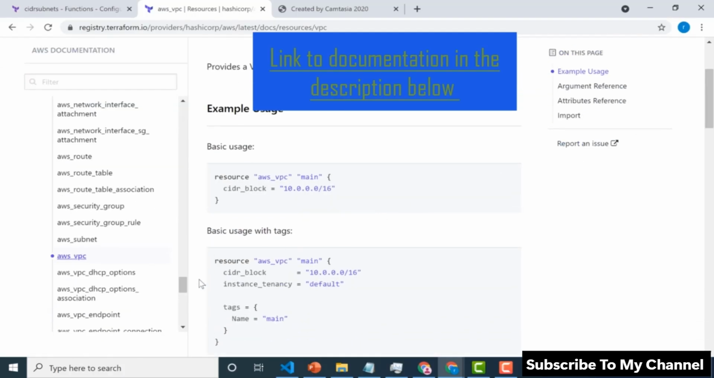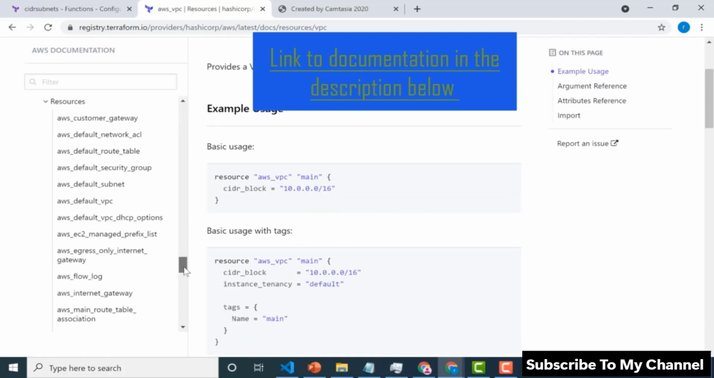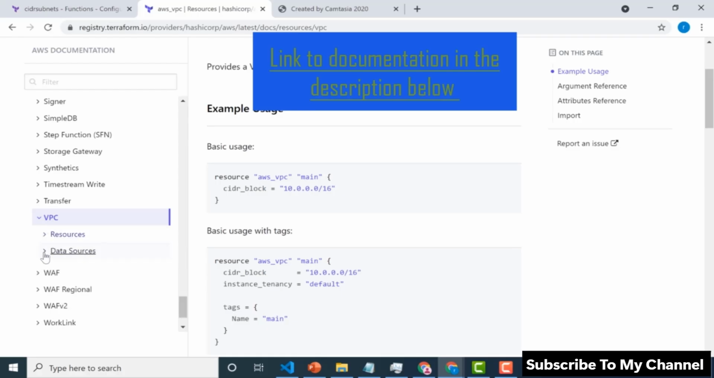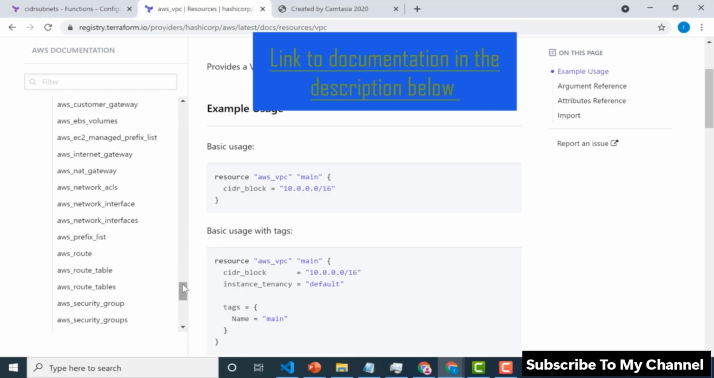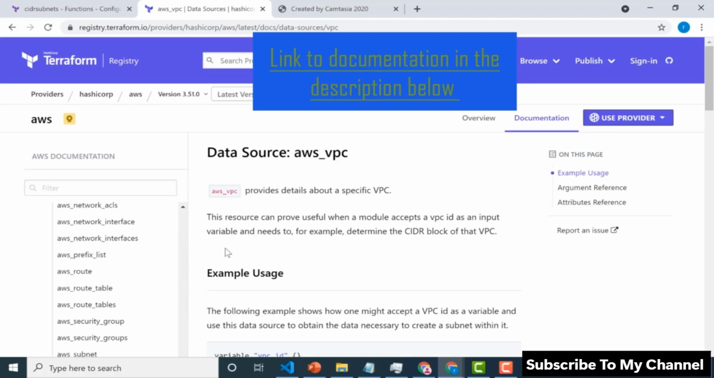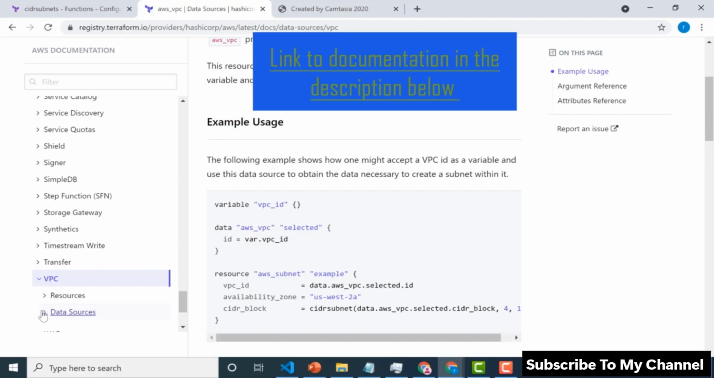Now, if you go back and if you search under the data sources, you will get all the data block documentation for the same. So let's assume you want to get information about a particular VPC. Then you would go under the aws_vpc data source. So that is how the documentation for your Terraform registry is divided.